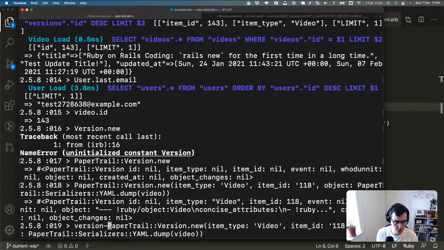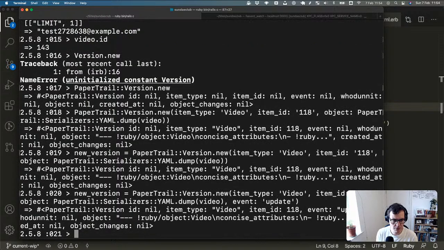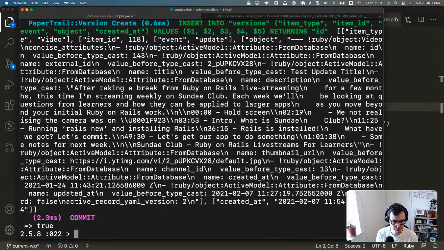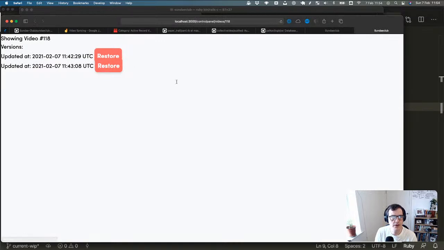Okay. Oh, I need... So this version, so this is new version. Oh, well, it doesn't really matter, but what I also needed to do was event, and it was update. I don't know, created it. So can I then do new version.save? Whoa, so is that now going to show up in here? So at the moment we have two versions.